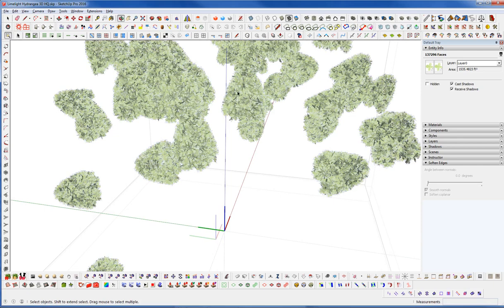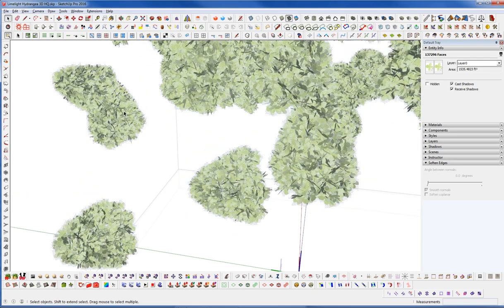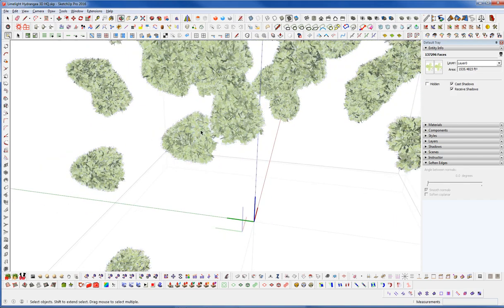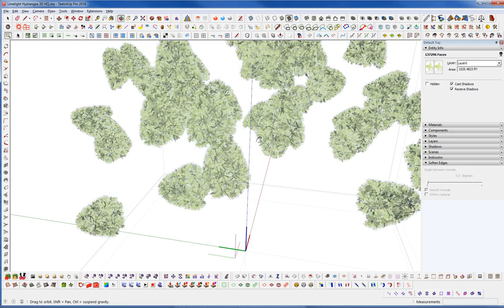So I'm going to try to do the best I can to at least create one component out of the group here. There's no way for me to create every petal as a component, but at least I can create the bunch as a component and try to distribute that one component throughout the model to cut the file size down.